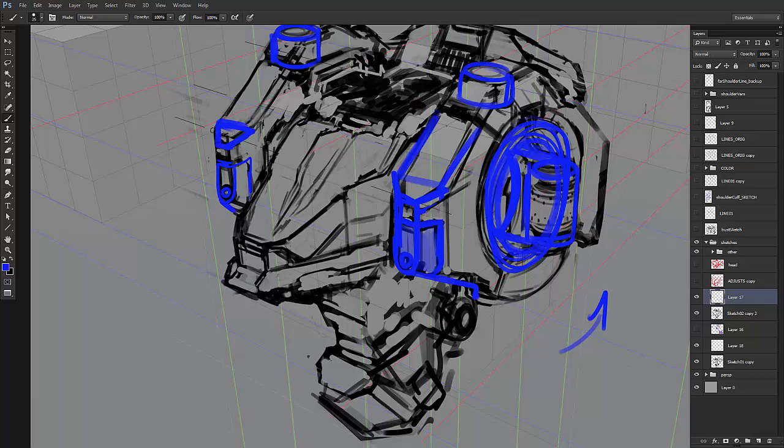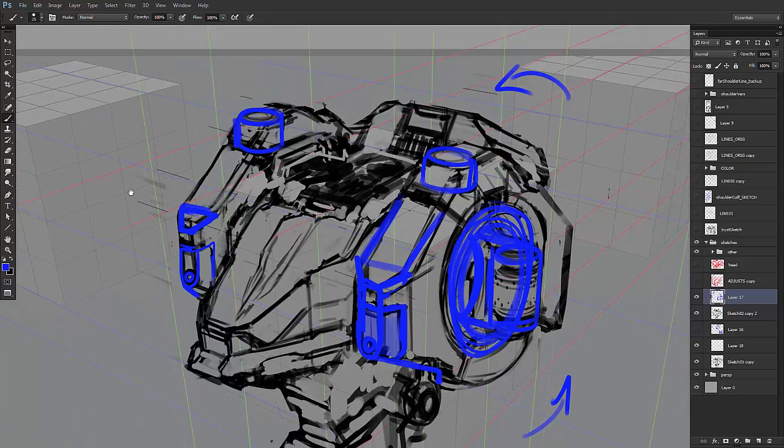Just slowly, I'm making simple choices, simple steps in order to break down the shapes a bit, in order to make them a little more complicated.